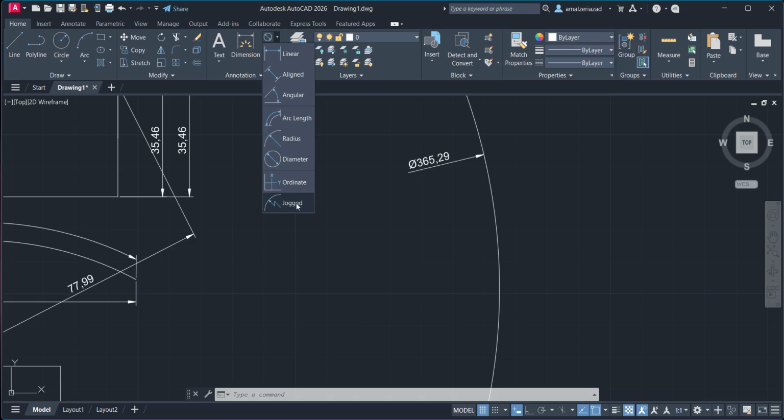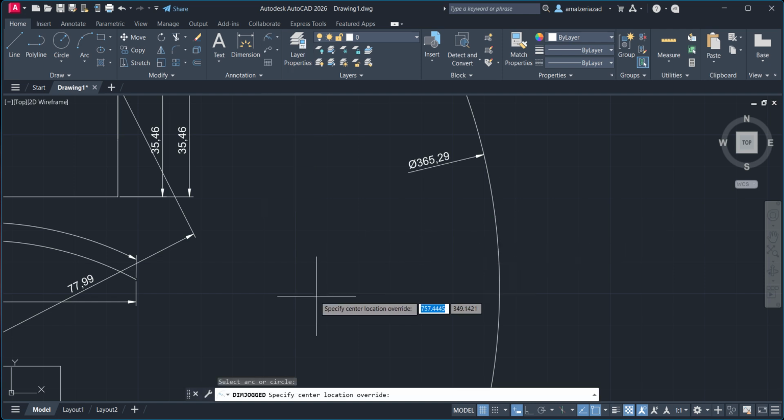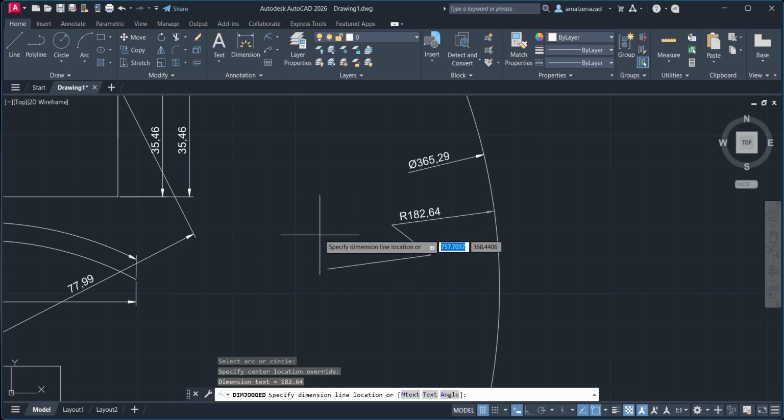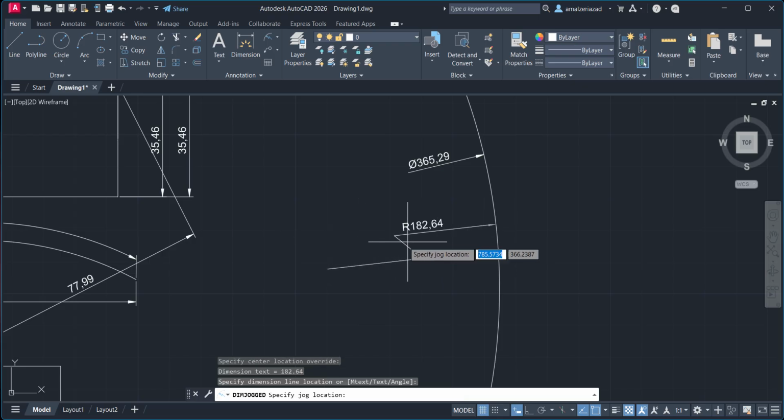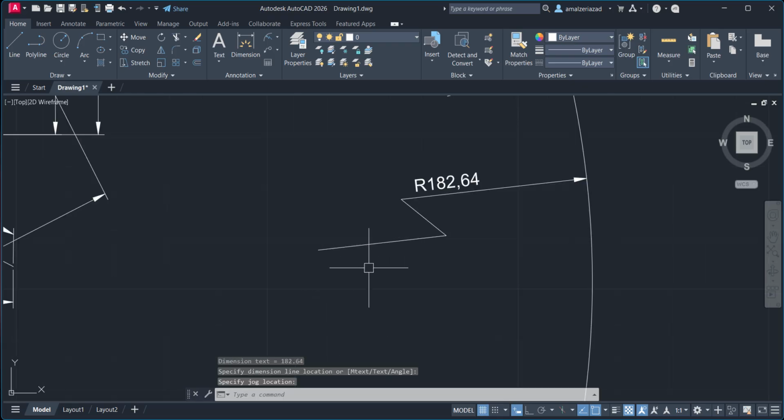I'll just show you jog. You have to choose the arc first, and then specify wherever you want to place your jogged one, then specify how much length you want, and then you can position the radius.